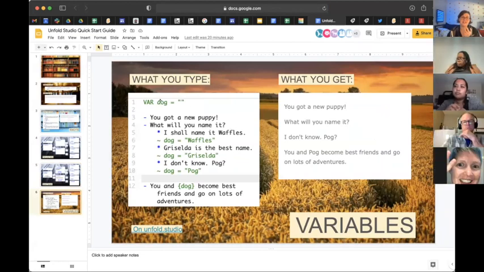So here is an example of a story about getting a new puppy. Okay, so I'm going to just take you through the code and we're going to read kind of what each line means. So on line 1, I'm going to make a new variable, which is just a holder for information. I'm going to name it dog, and I'm going to set it to be nothing to start out with. Okay, so I just said there's a dog variable. I'm going to use it later, but right now it's nothing.